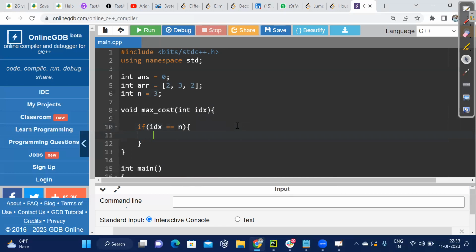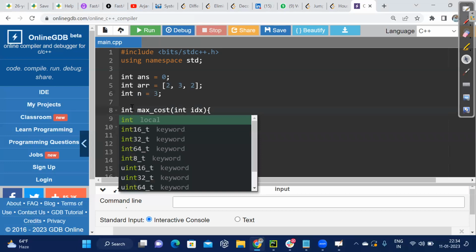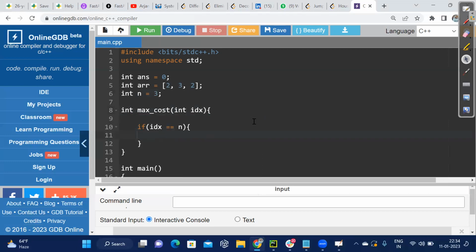Return. What should we do? We'll simply return the answer. No? Okay, so let's do one thing. Let's not make it void. Let's make it int. How will we handle that? We'll see that.